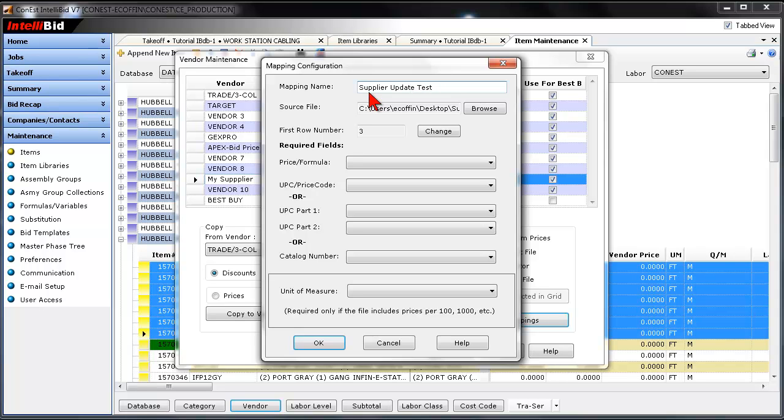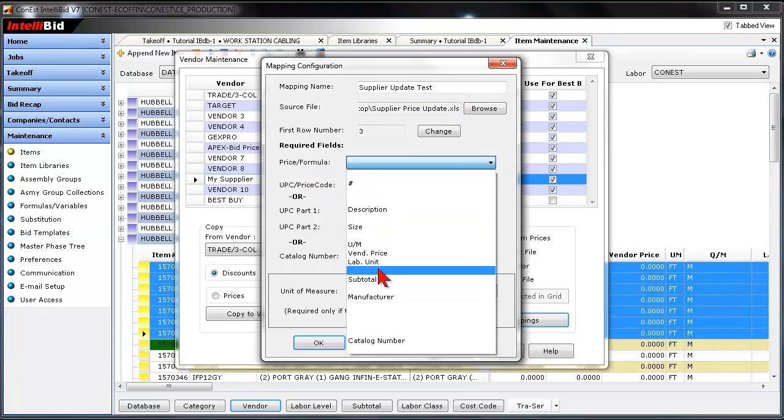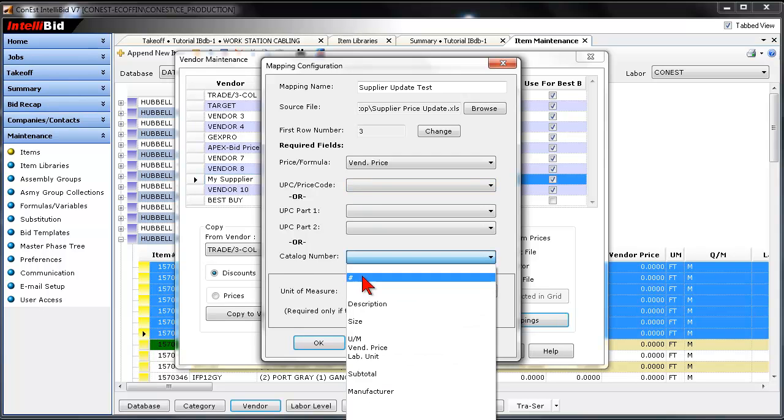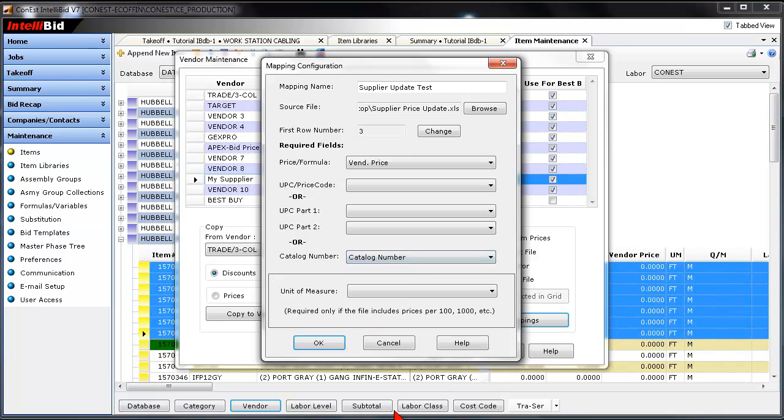supplier update test. Now, on the left-hand side, there's some required fields, and these are the fields that are in the IntelliBid database. The pull-downs here will select, and I'm just going to map one for one here from the Excel spreadsheet that I brought in for the price update. So my price is going to be my vendor price in my spreadsheet. I want to match, in this case, I could do it by the UPC, or I'm actually going to do it by catalog number, and I'm going to select down here at the bottom catalog number.